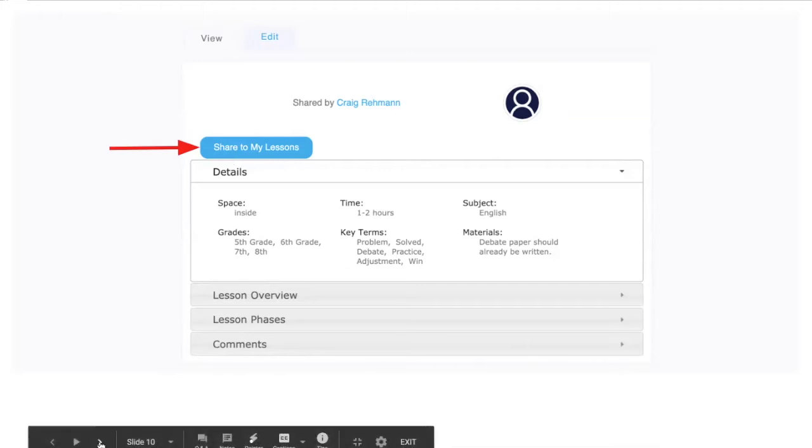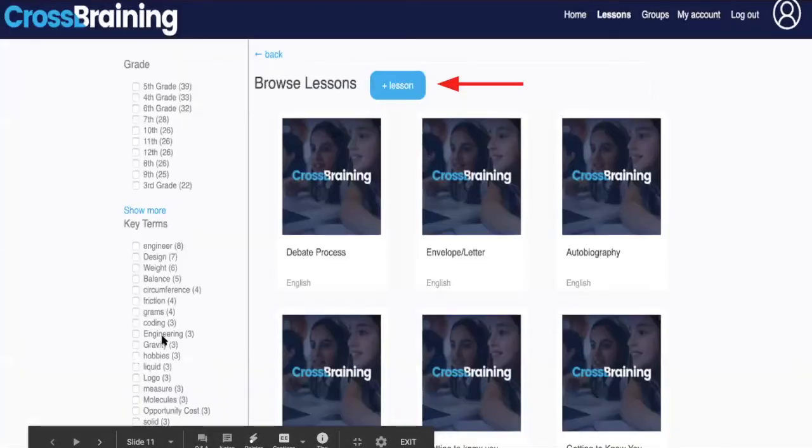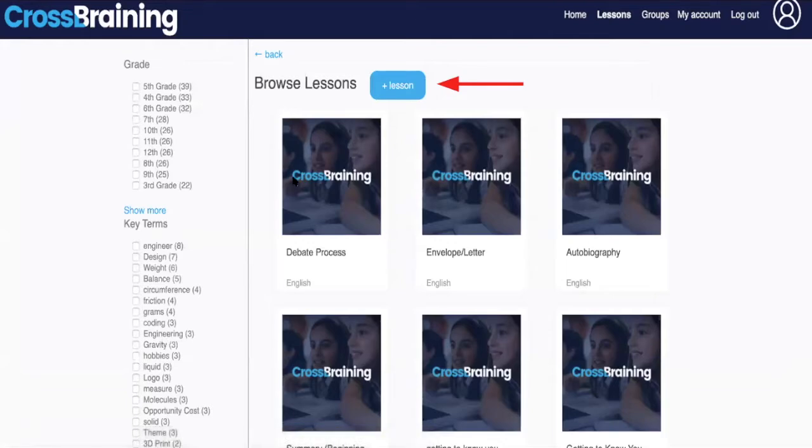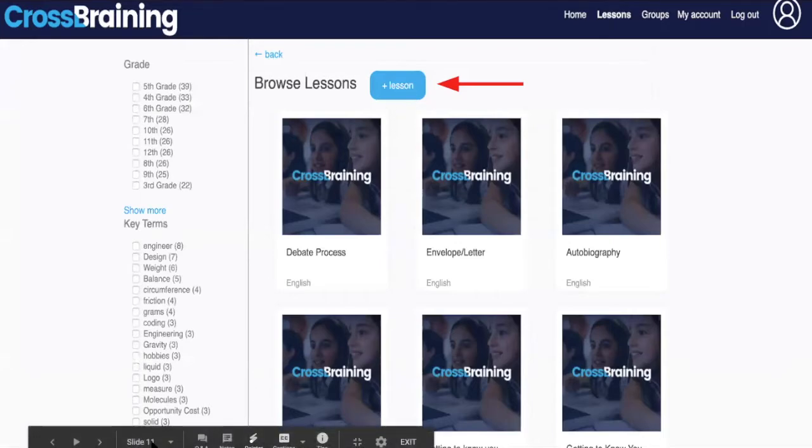So let's go to the next one. Now I'm back at the home of CrossBraining community, and when you want to add a lesson, you just click add a lesson.